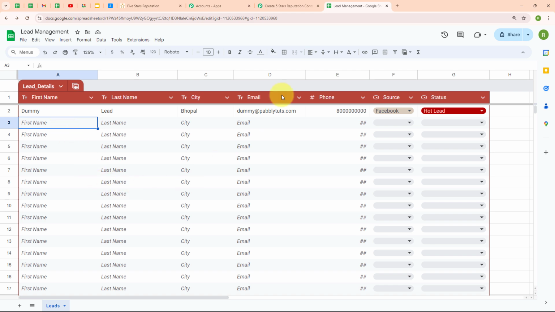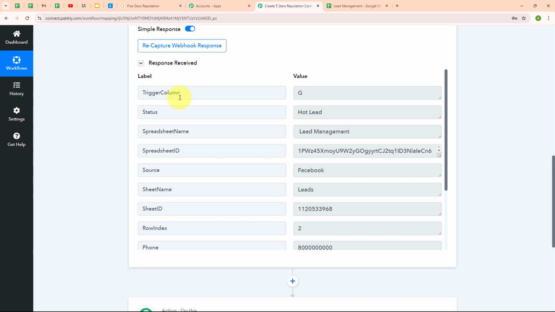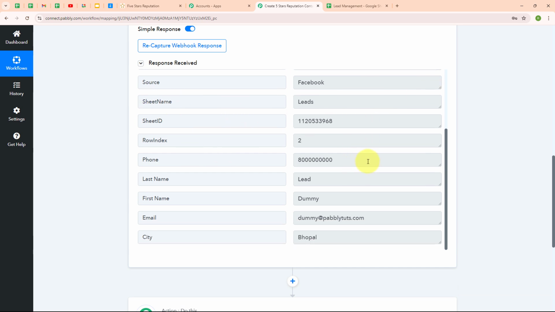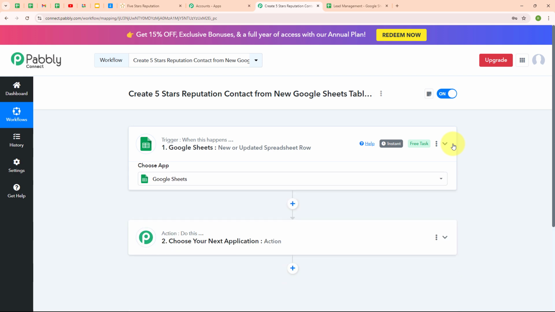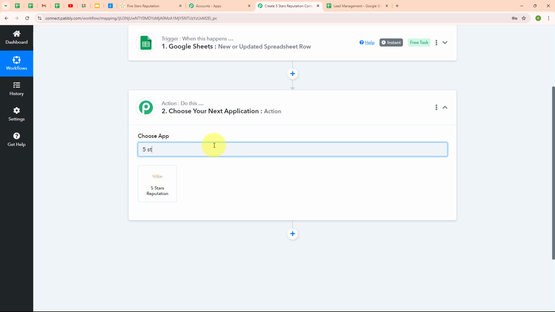So now let's go back to our Pabbly's workflow. And here you can see we have successfully received a response over here where we have received the trigger column, status, spreadsheet name, scrolling little down, source, sheet name, sheet ID, row index, phone number, last name, first name, email and city. So with this, we have successfully set up our trigger. Now let's move to action step, and here I'm going to select my action application as 5 stars reputation.